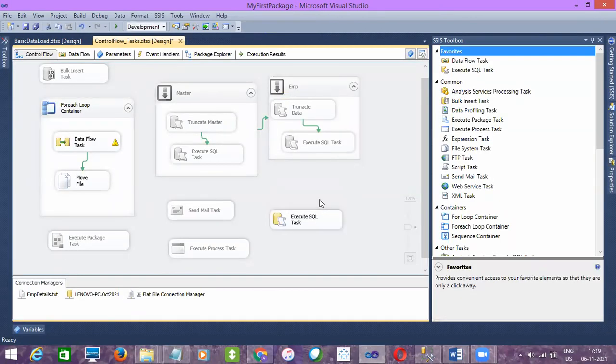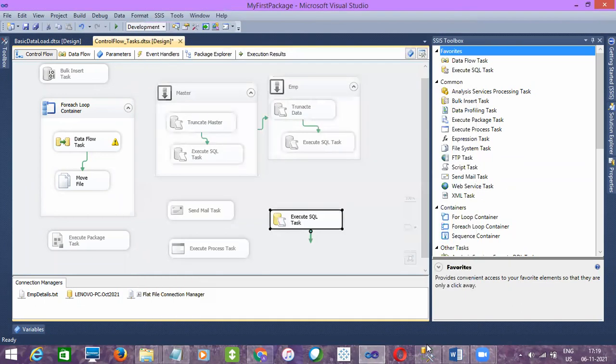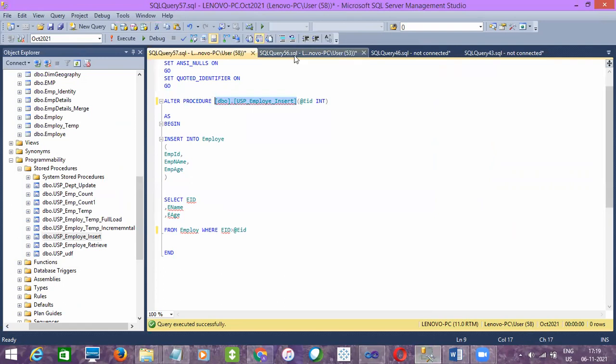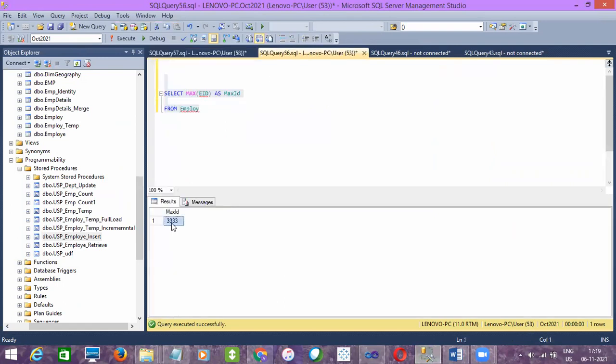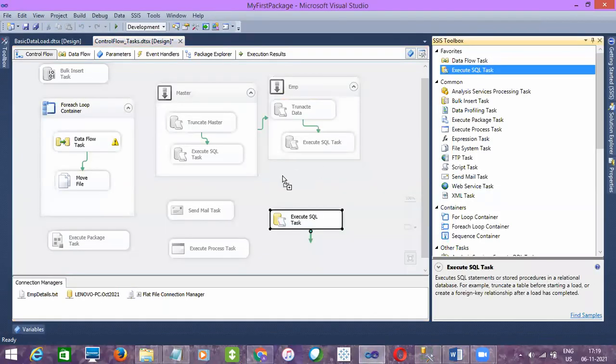Now, as per my explanation, we should pass the max of employee ID as the input parameter to the stored procedure. So we have to pass this maximum employee ID as the input parameter value. How do we store this maximum ID in a variable? Guys, I explained this, right? Using single row result set.